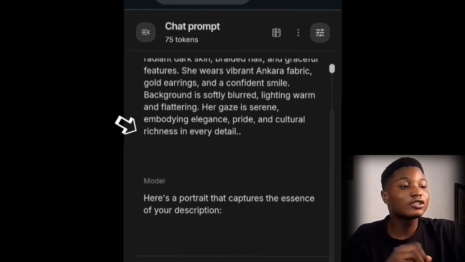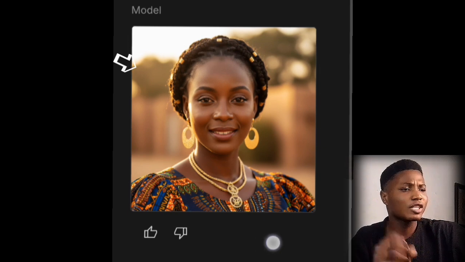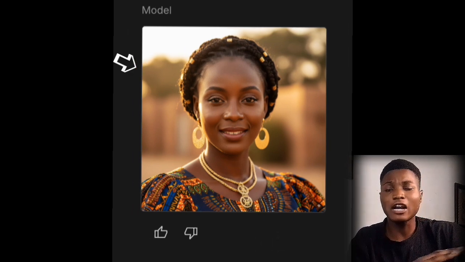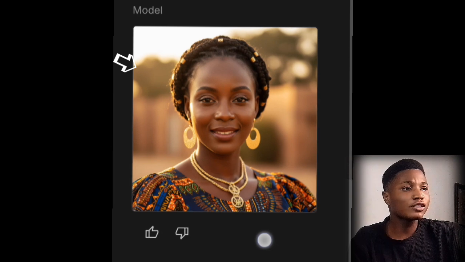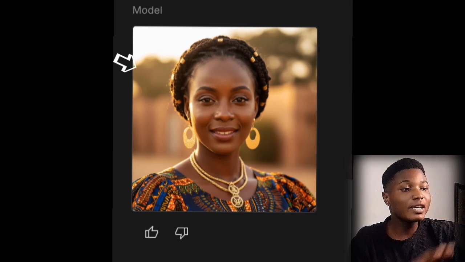Now let's check the result. So this is the lady Nano Banana created for me. Exactly what I was expecting. Her face looks natural, her features are clear, and I like her overall look. So the first thing you must do when you get a character is to save it immediately. Immediately you get a character that you like, save it.